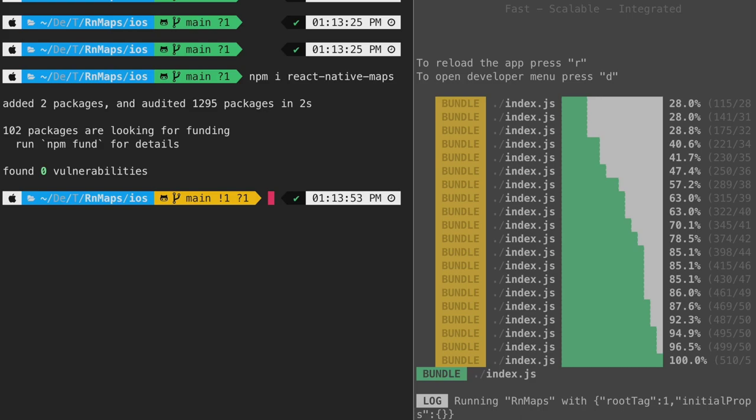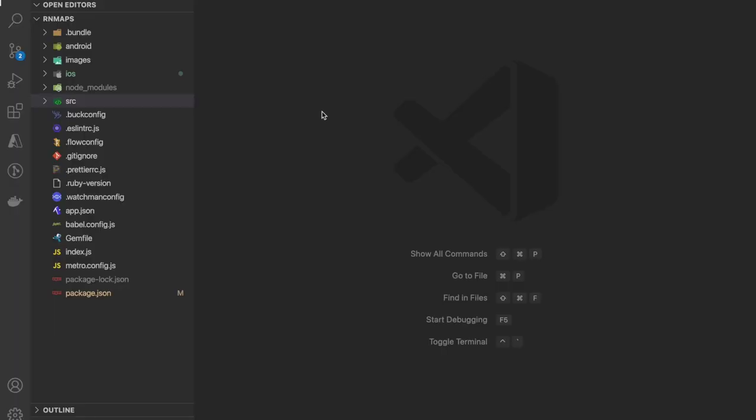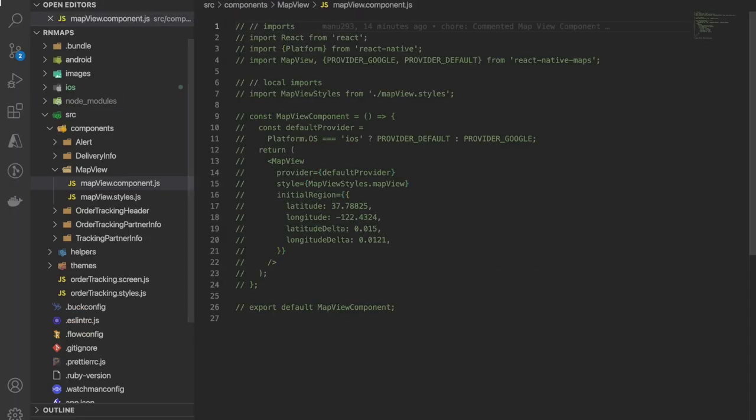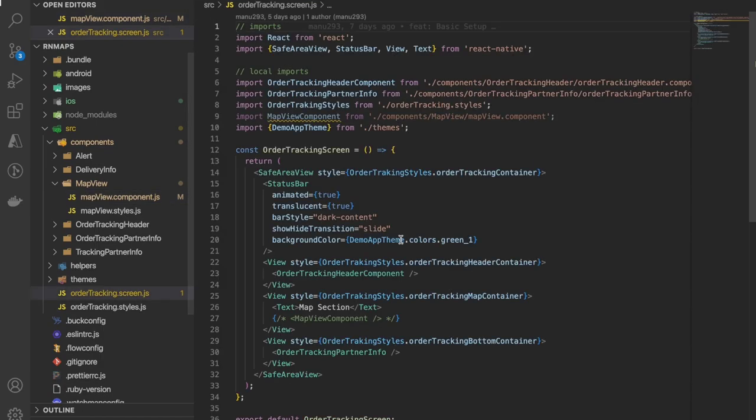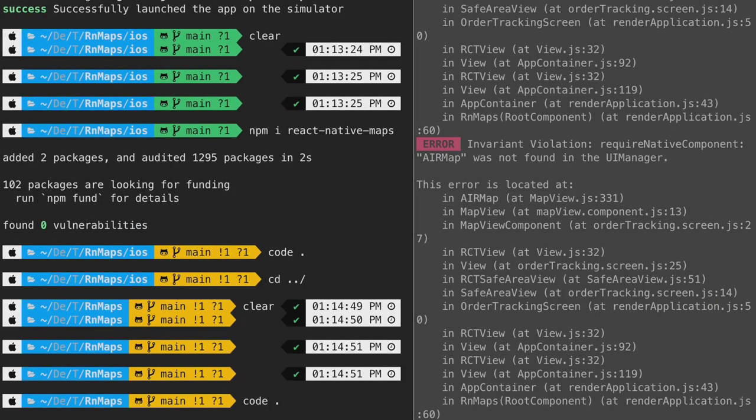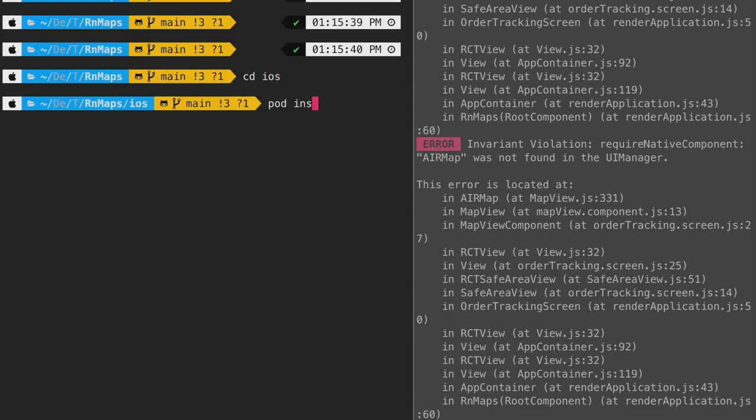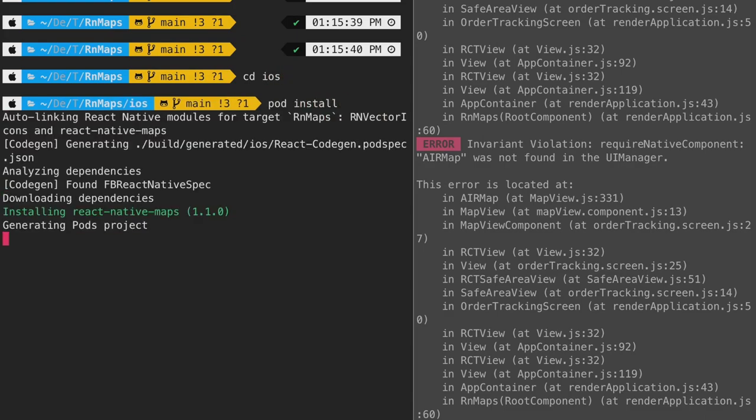If you are on iOS, you have two options at hand. You can either choose maps by Apple or Google. Apple Maps is the default option and it requires no additional installation step. To prove that, let me head over to code and uncomment everything in the MapView component. And then I head over to the order tracking screen, comment out the text and uncomment the MapView component.